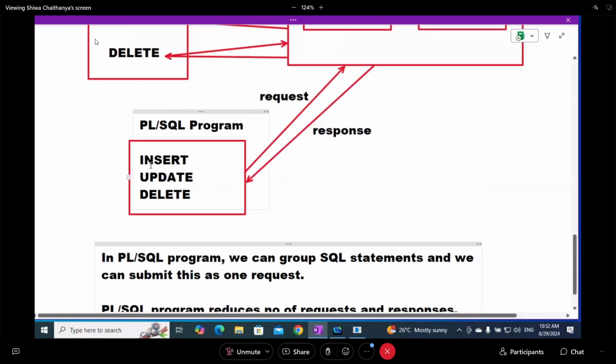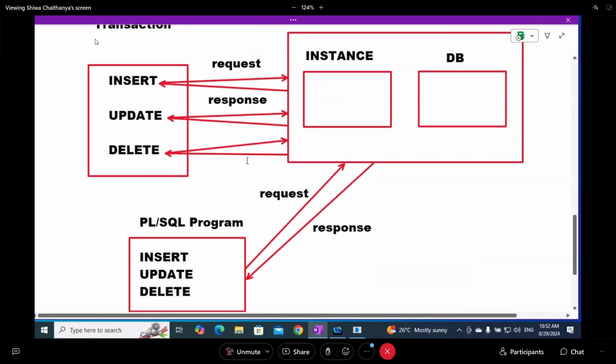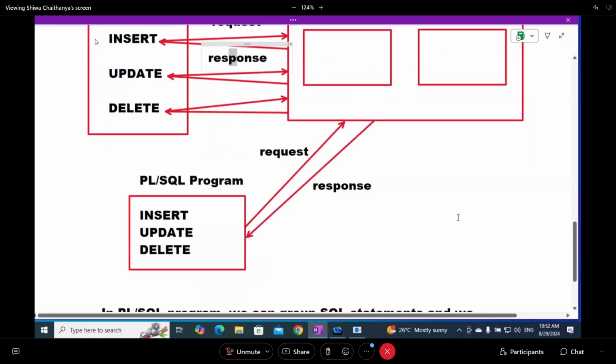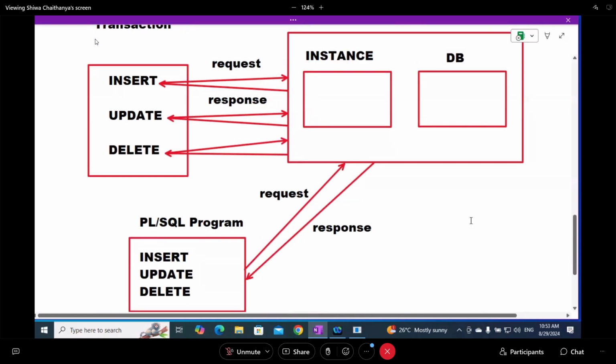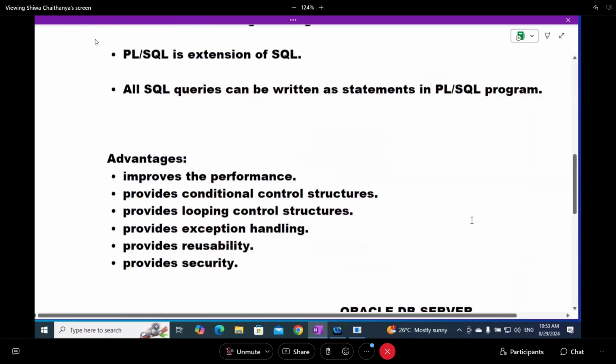Whatever the transaction is, the transaction code we define in the program. So it will be submitted as one request, and the server gives one response. If you perform transactions by using SQL, the number of requests and responses will be increased and performance will be degraded. A PLSQL program reduces the number of requests and responses, so performance will be improved. Is this point clear?